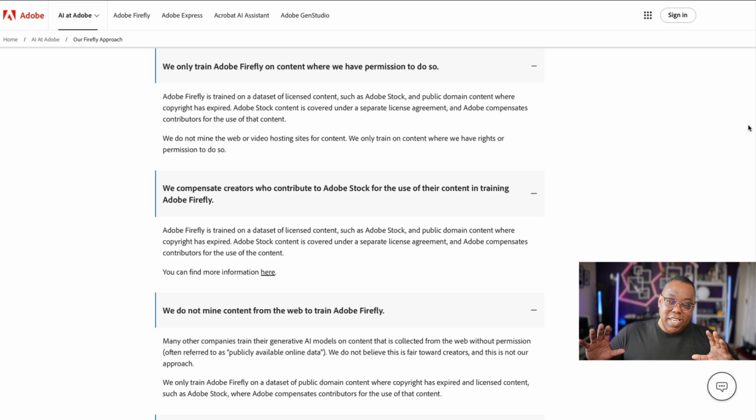Well, okay, you're not using my stuff. You're using stuff from Adobe Stock. If I understand correctly, Adobe Stock is a place where even I as an individual can contribute my photos and videos, and you'll license them to people and I'll get a commission. That's the way Adobe Stock and most stock places work. So how does that work with Firefly?